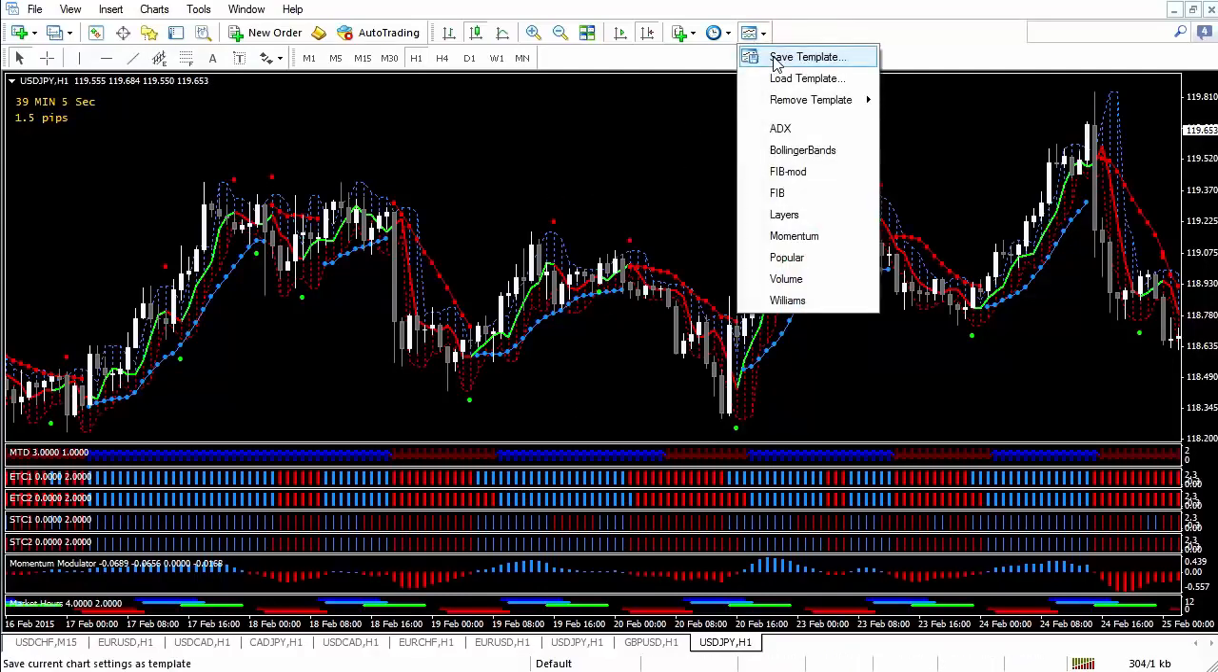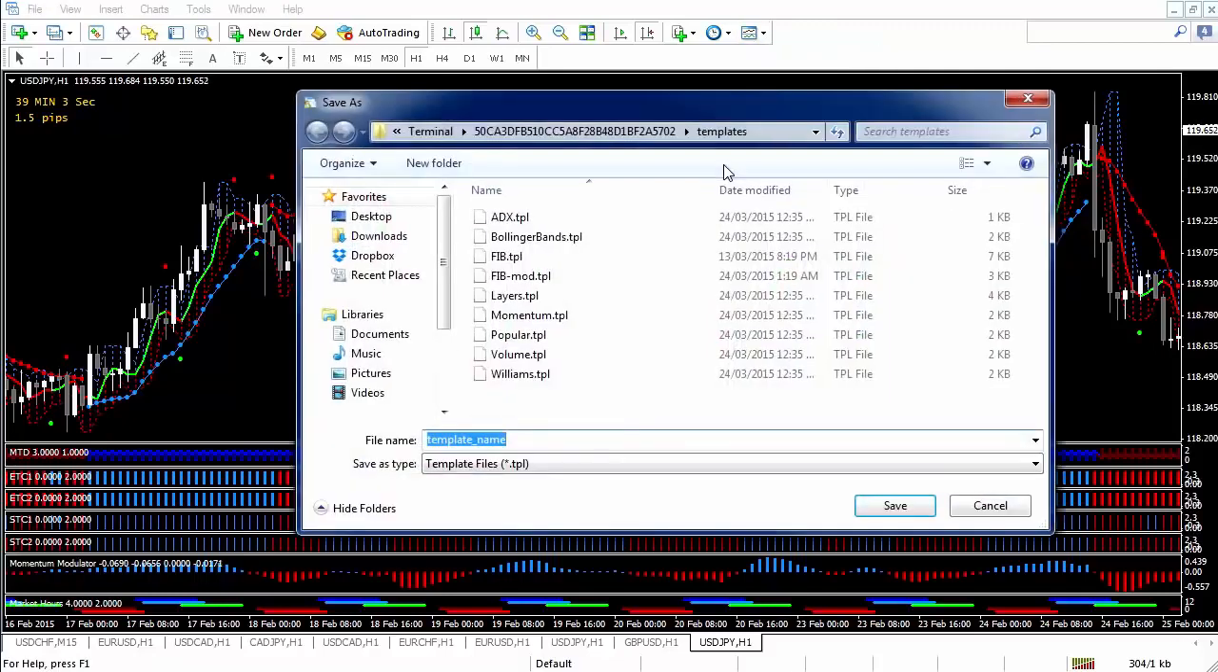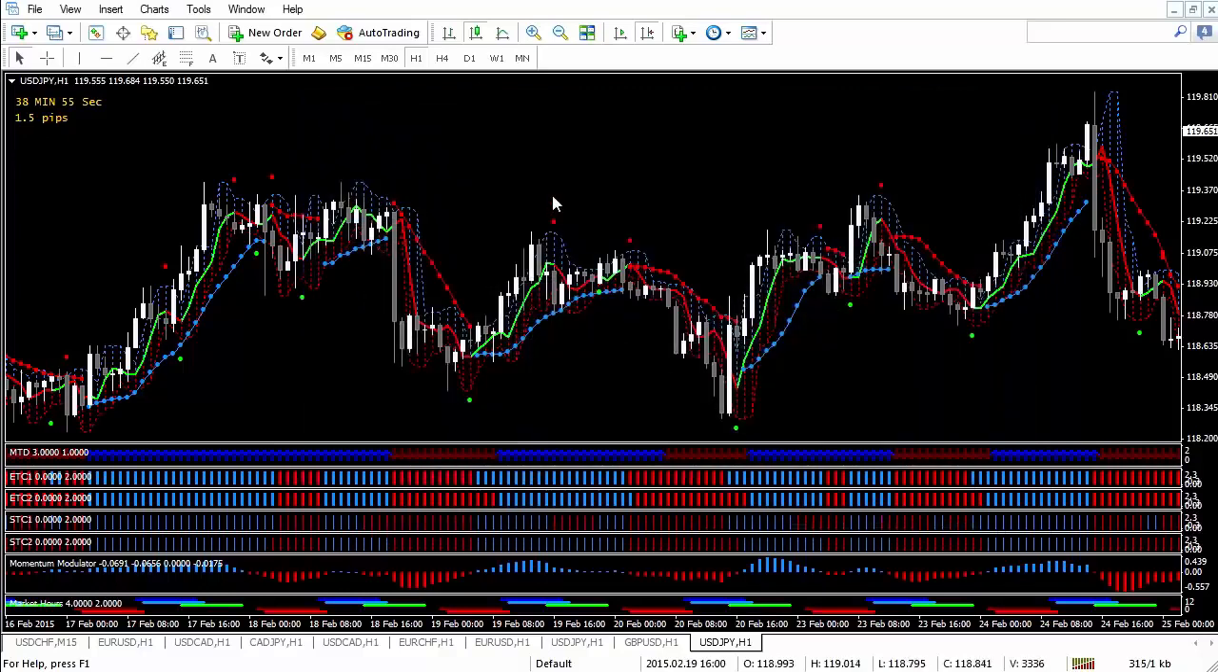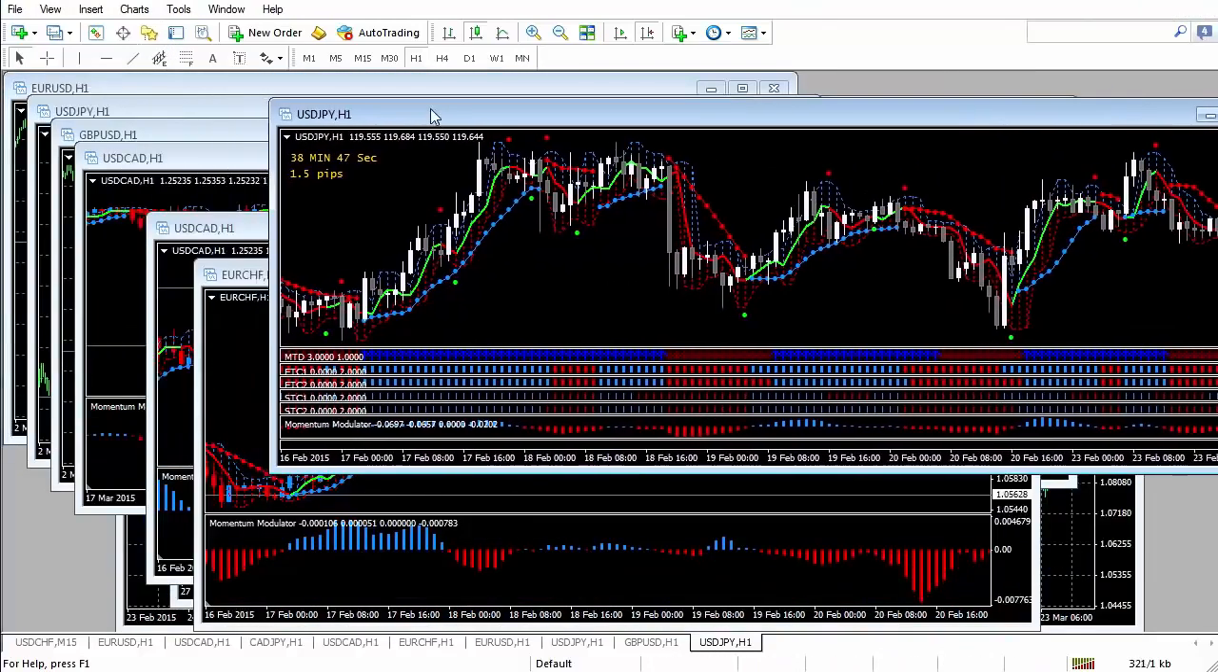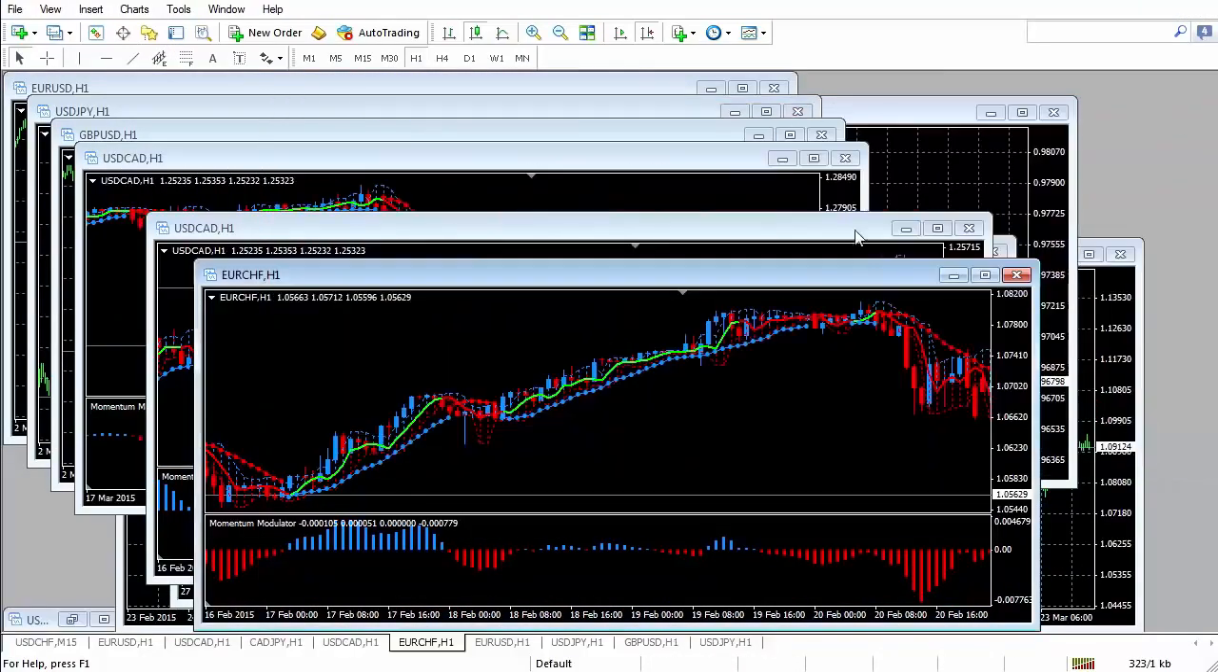What I'll do is I will save this template, but I'm going to call it default. I'm going to name it default. All right, so if I go save now, the FIB template is this one, but the default template is this one. So what I'll do, now I'm going to minimize some of these just so that we can see how this works.